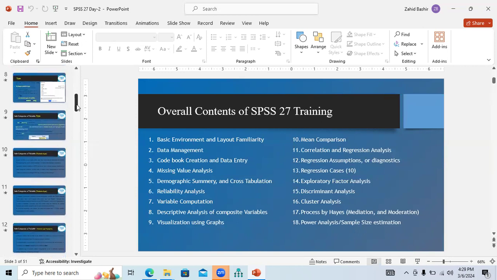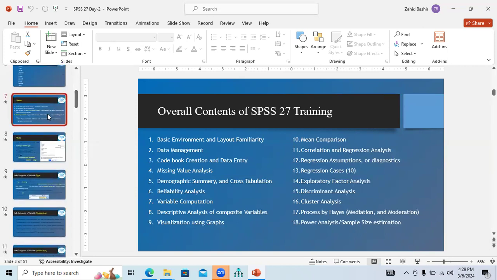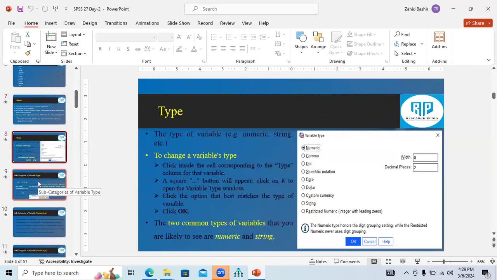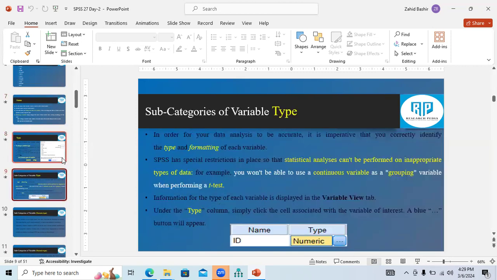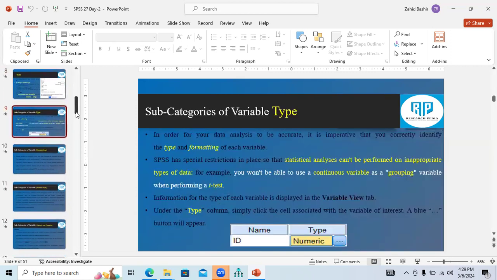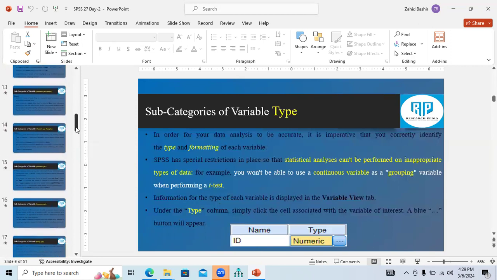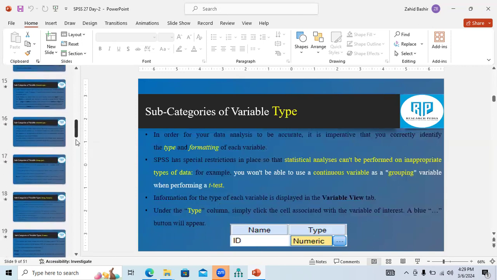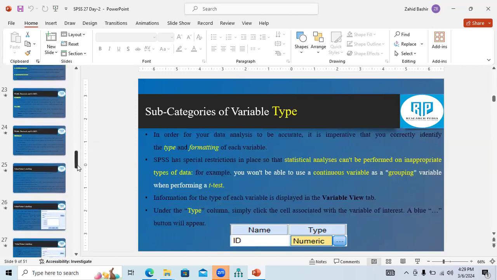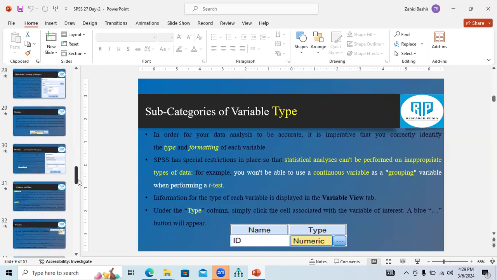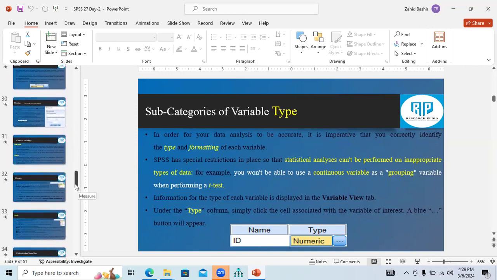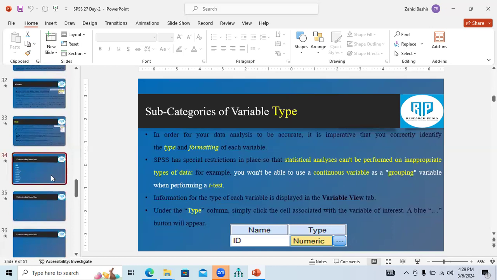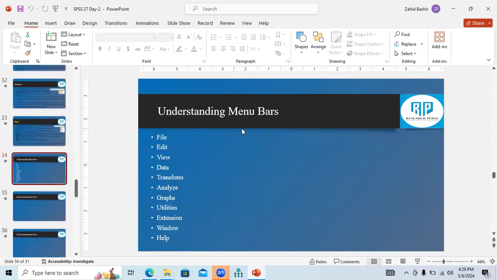Let's move towards the next part. Actually, the coming slides have the detail about these parts. So as these parts are clear to Rabia as well as Dr. Alamzeeb, we can move forward to the next part, which is the important part. That is basically the understanding of the menu bar.